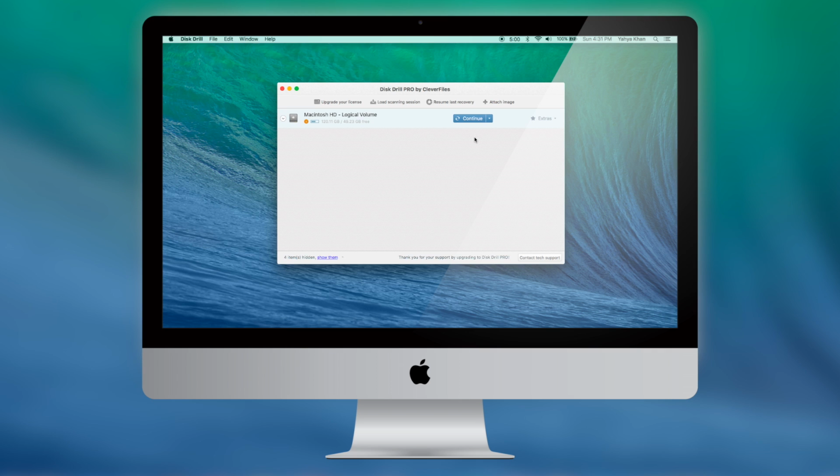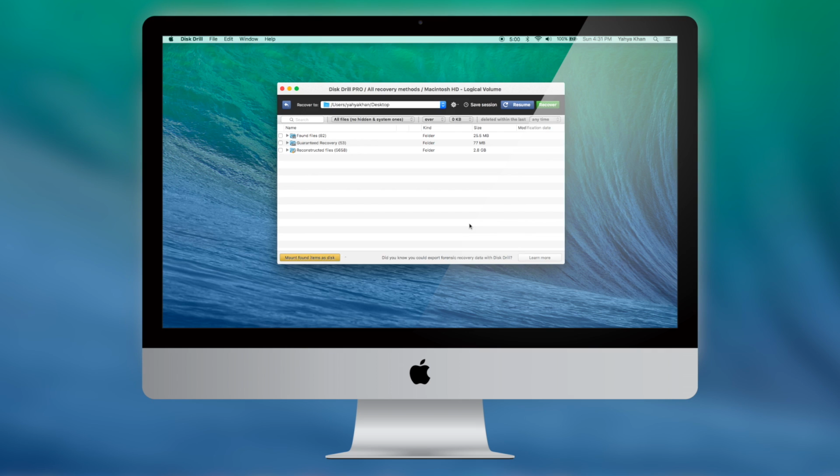I've already started a session, so this says continue, but for you it should say scan. Now, as you can see, about 10% of my hard drive has already been scanned, and I've managed to find quite a few files that I've deleted. And just for video purposes, I'll show you. My trash can is empty because I deleted a file from there a while ago.